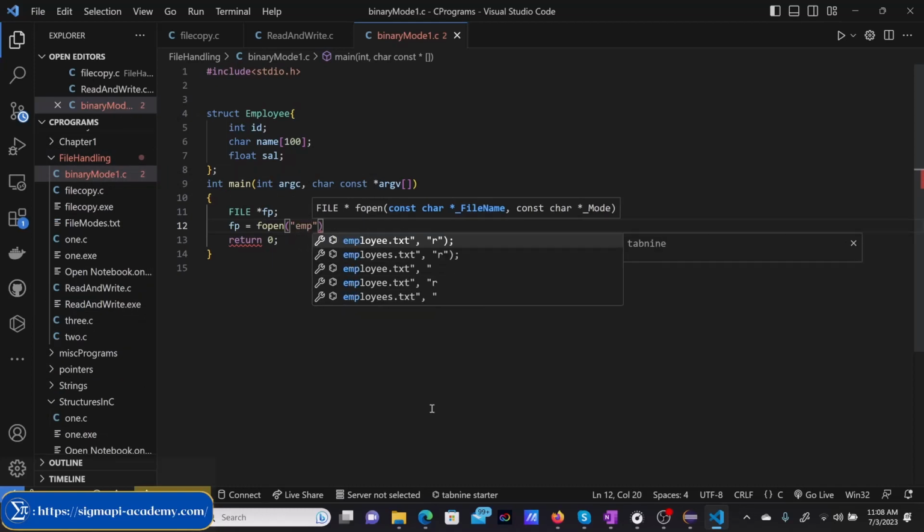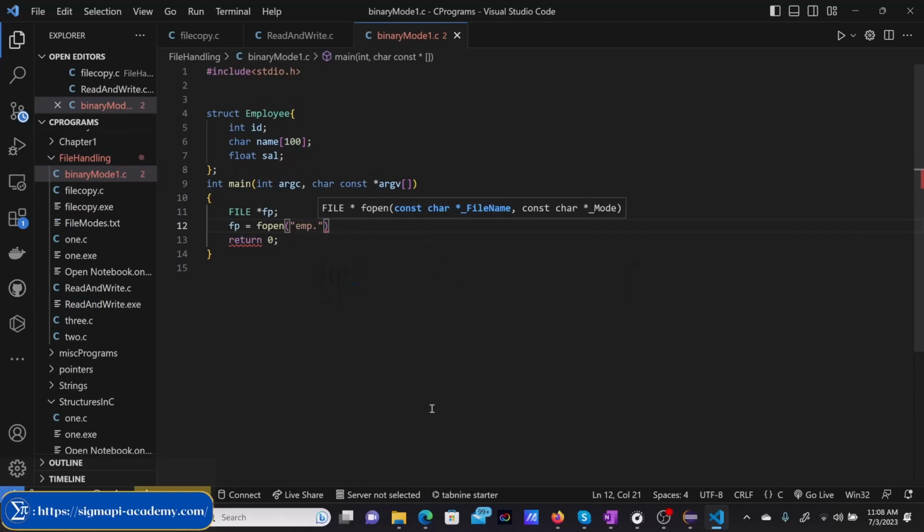So I'm writing down here emp.dat, and the file mode will be wb. B means binary, write binary. So I can write the binary data.